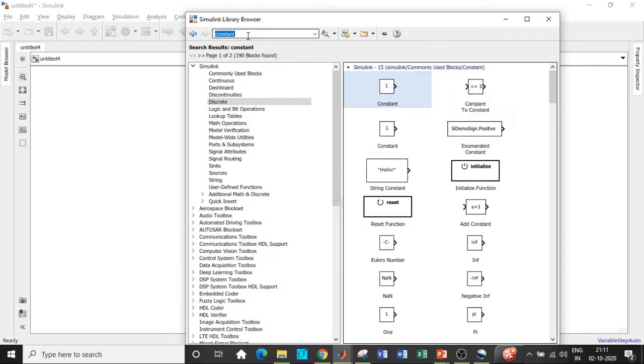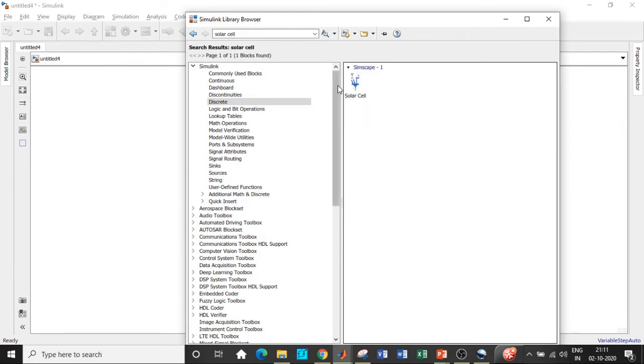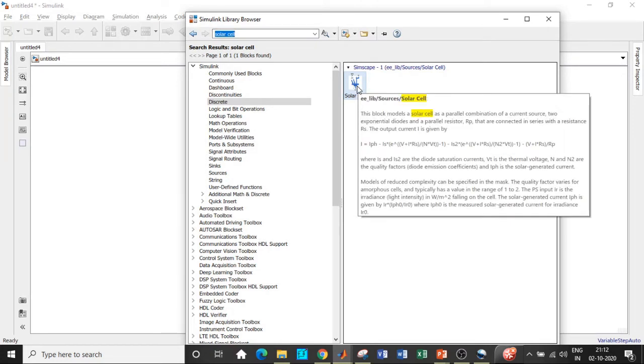Once that is added, we will require a solar cell, which is basically the heart of our PV solar module. So search for solar cell and add this block. Once this is added, carefully observe that this is blue in color and all the other blocks are black. The blue ones are physical systems associated with the real world, so we need to convert them into a form that Simulink can accept.